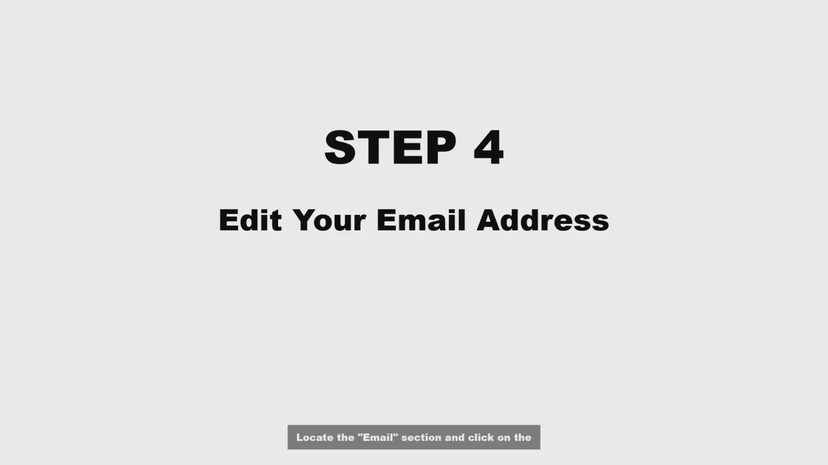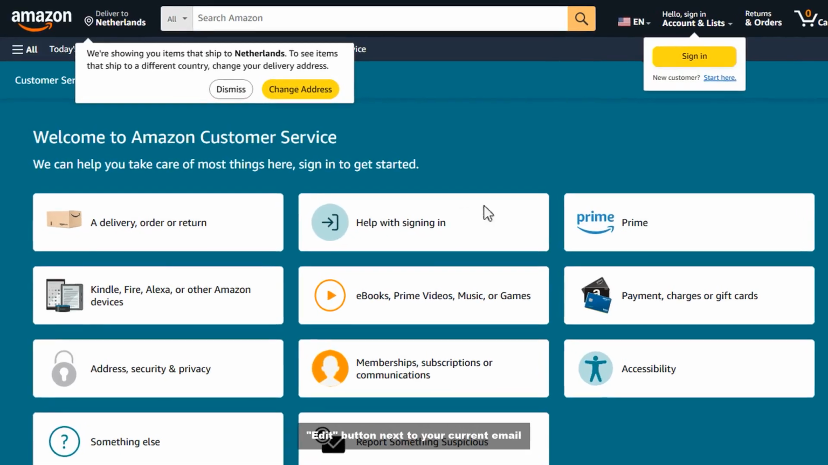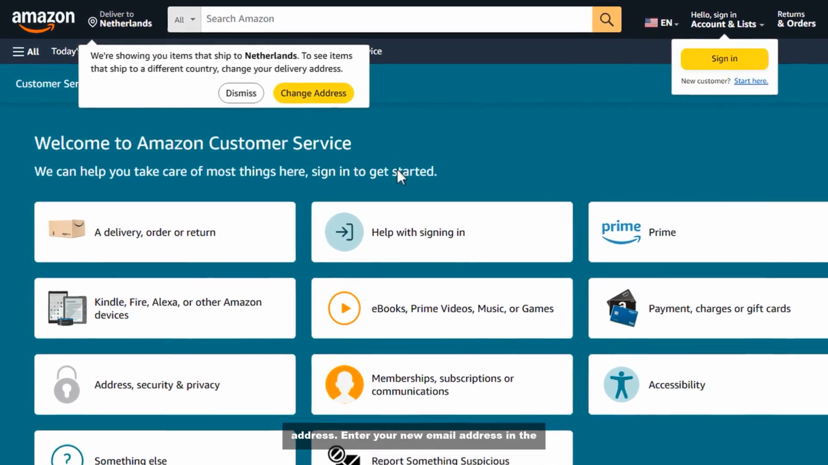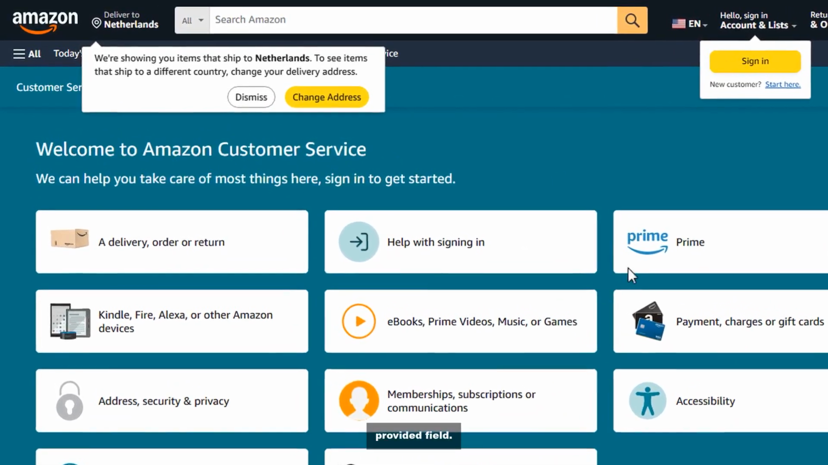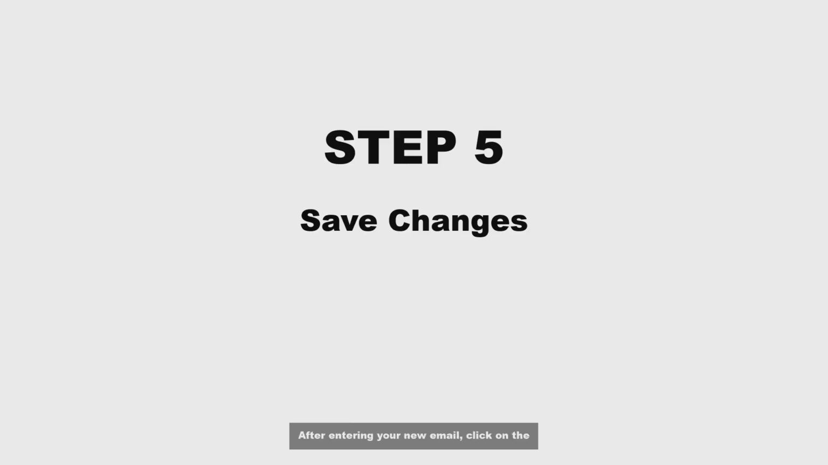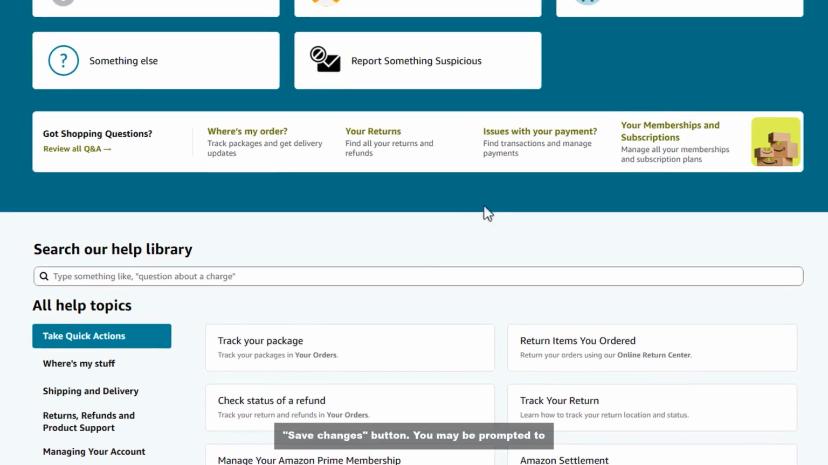Step 4. Edit your email address. Locate the email section and click on the edit button next to your current email address. Enter your new email address in the provided field. Step 5. Save changes.